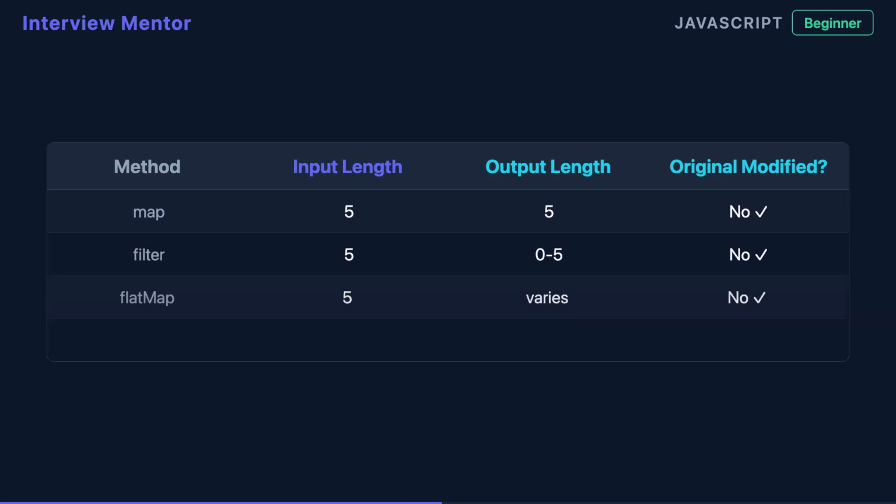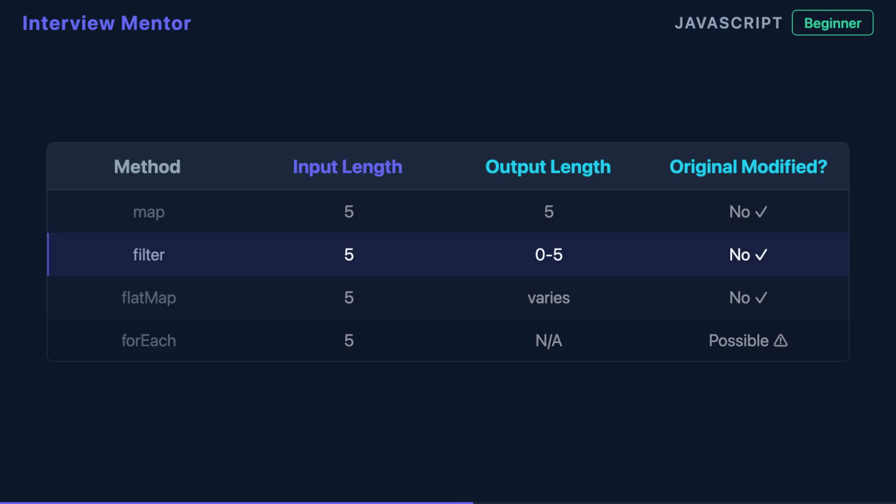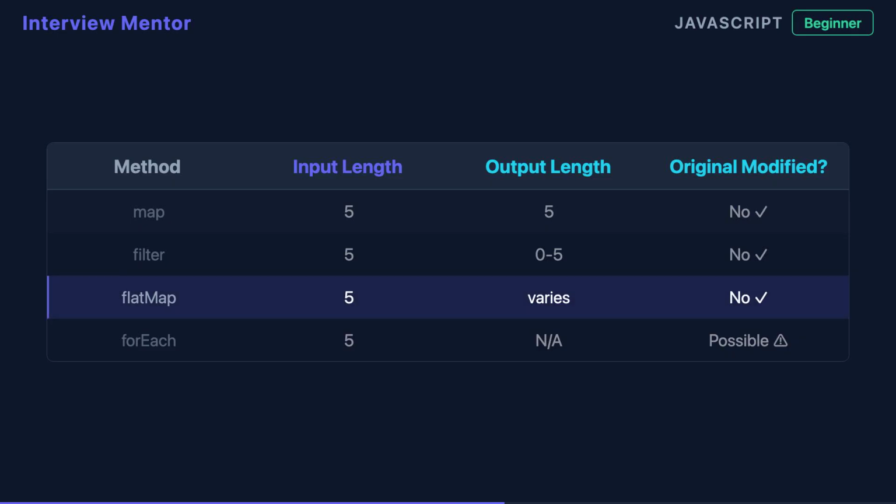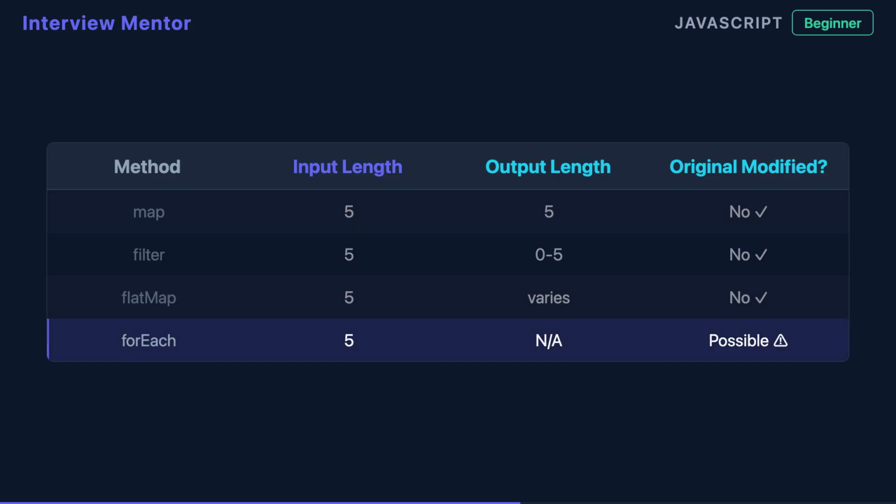Here's a key guarantee. The array that map returns will always have exactly the same length as the original. 1-to-1 correspondence. If you start with 5 elements, you'll end with 5 elements. This is different from filter, which can return fewer elements, or flatMap, which can return more.